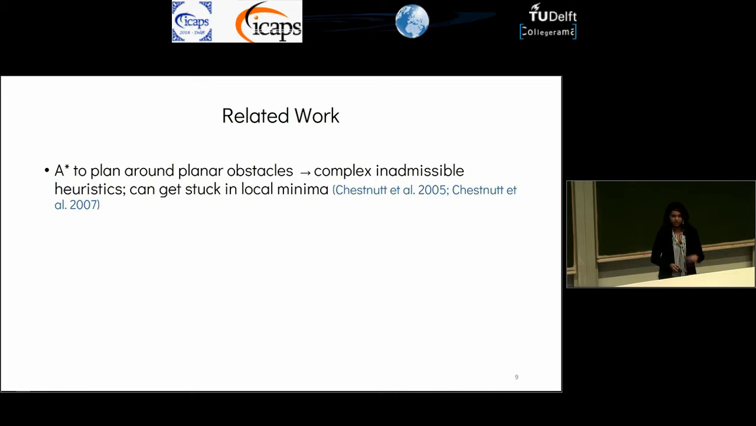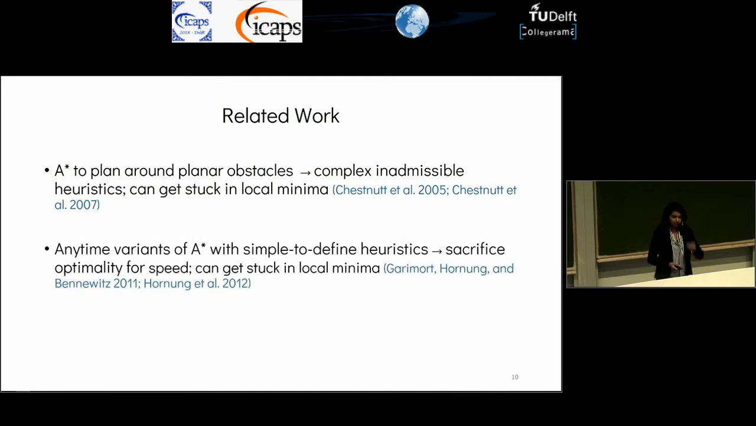So an alternative approach to get a more efficient planner, without having to go through the task of manually creating very informative heuristic functions, is to use anytime variants of A-star with simple to define heuristics. These heuristics are often 2D heuristics, such as Euclidean distance or backwards 2D Dijkstra. The backwards 2D Dijkstra heuristic is when you run Dijkstra search backward from the goal configuration until every node has been expanded. So then you get the cost to the goal.